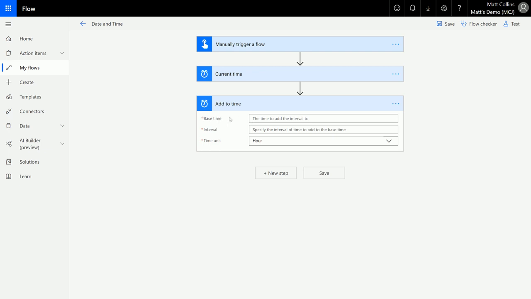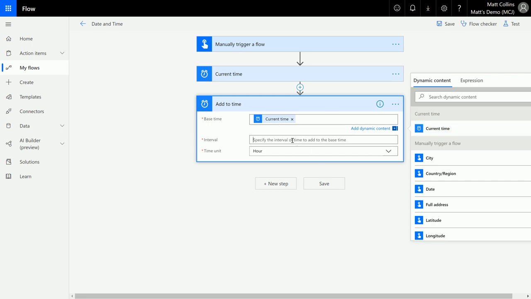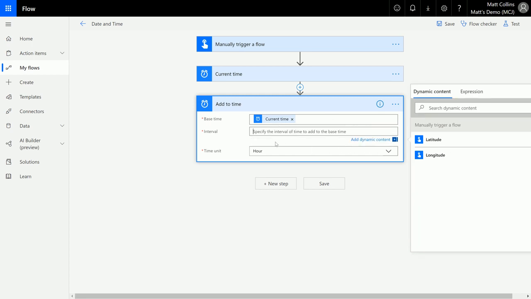Now here we're given three options. Base time, so the time you want to add to. So I'm going to use the current time from my previous step here. The interval, so you can choose what interval it is. It can also be dynamic as well, so you could have an interval from a previous step. So say if you're trying to check an SLA on a case, for instance, you know the SLA is 3 hours from the start time of it, you could put that into here. Or we can just write in the number 3.